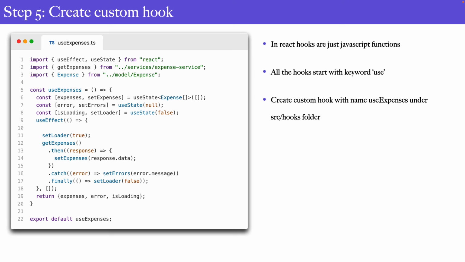We will be creating an ES6 function, and inside this we are going to create a few states: expenses, error, and isLoading. Expenses is for holding the array of expenses, or list of expenses, and error will hold the error message. If our API fails, we are going to set the error message. isLoading is to set the loader. We are going to set the initial value for the loader as false, for the error the initial state will be null, and for the expenses the initial state will be an empty array.